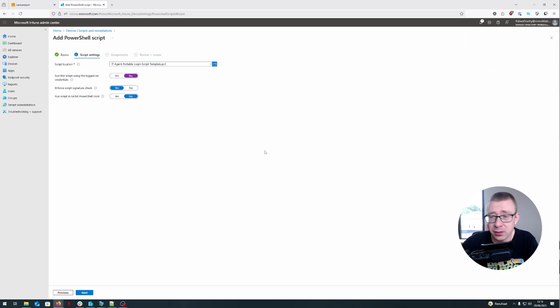You'll want to set that to no, because otherwise it might fail to actually execute the script if the logged on user does not have sufficient permissions. If you say no to this, I believe it just tries using system permissions. So that should make it work, and we should be able to do it. And then the other thing that needs to be done is the script signature check does also not need to be enabled.